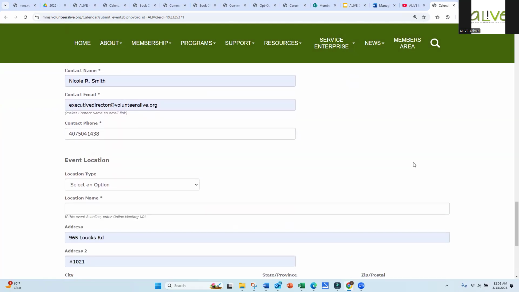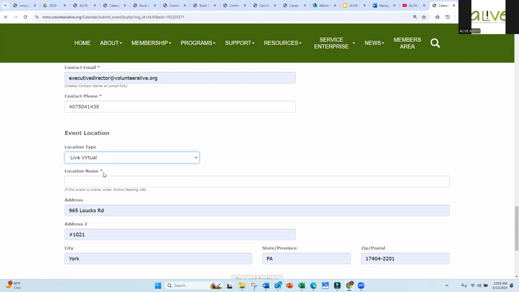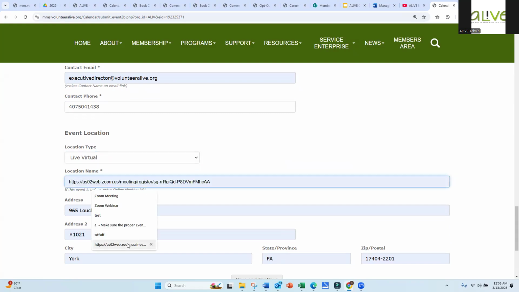Now, most of what we are doing is going to be virtual. So you would put live virtual, but for whatever reason, if you're doing something and it is personal, you choose what location makes sense. Now here, under location name, if it is online, this is where you put the link. So don't put live virtual and then put Zoom. Don't do that.